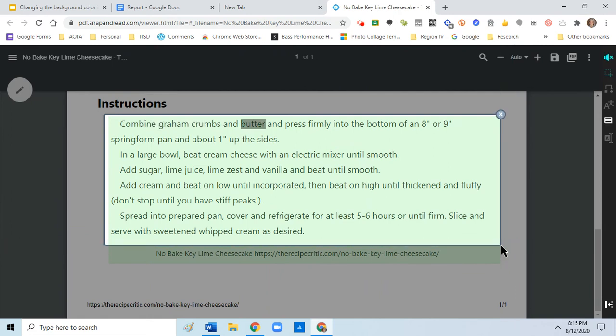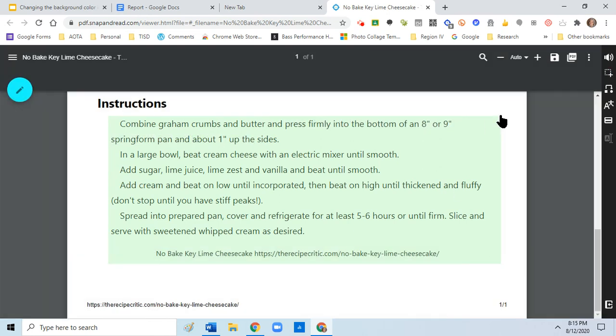Combine graham crumbs and butter and press firmly into the bottom of an 8 or 9 spring form pan and about 1 up the sides.